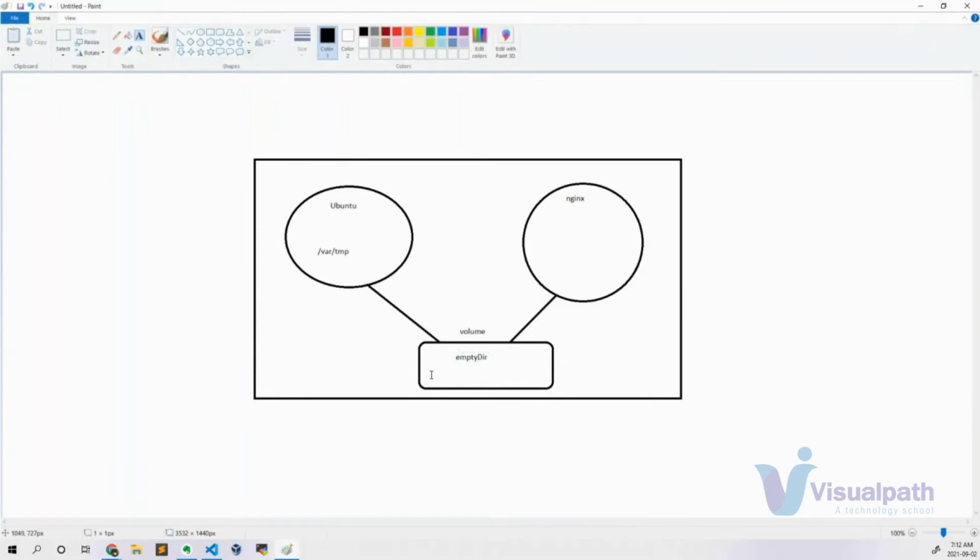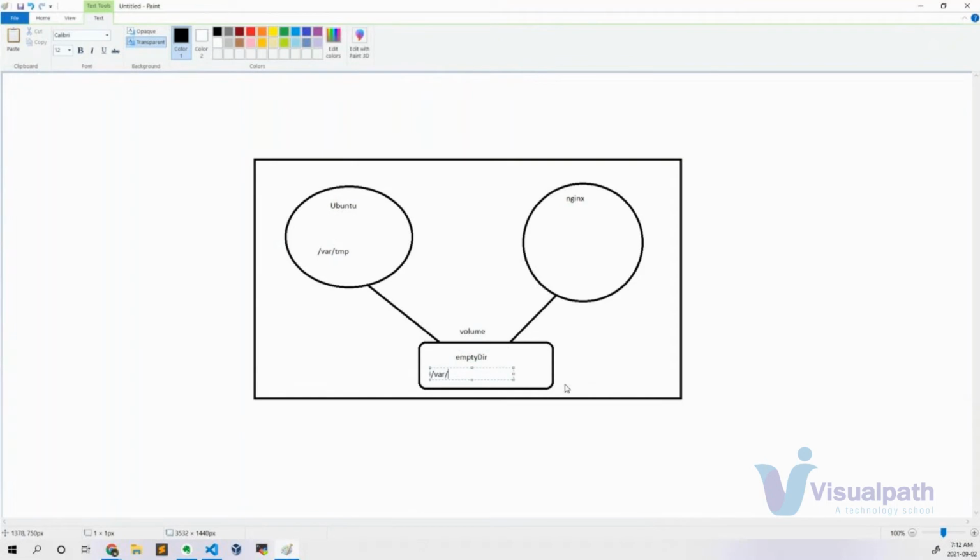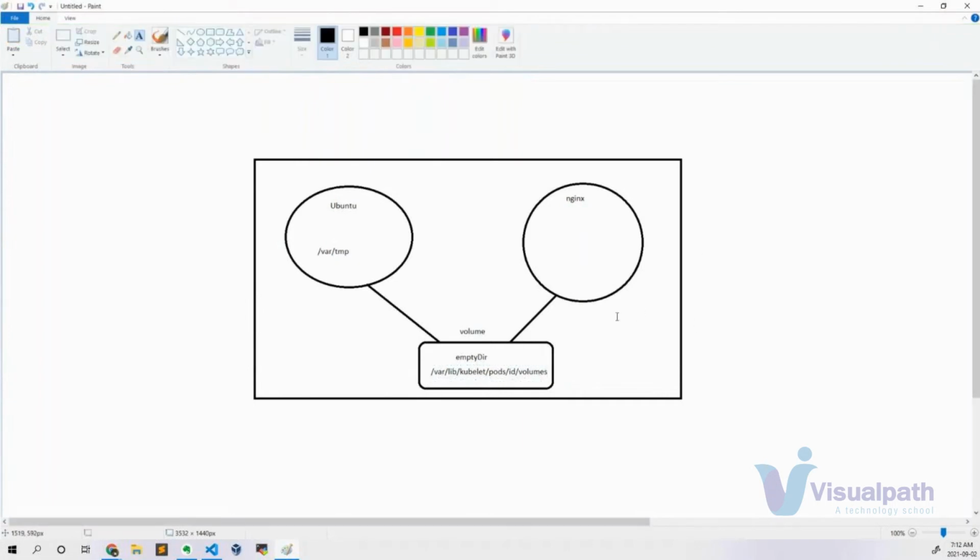So the path will be, by default, /var/lib/kubelet, and then pods and the id of the pod, and that's how it is. That's where you can see your volumes: id/volumes. So this is the path where it is. Now whatever you store under this particular directory, that will get visible in this particular path.